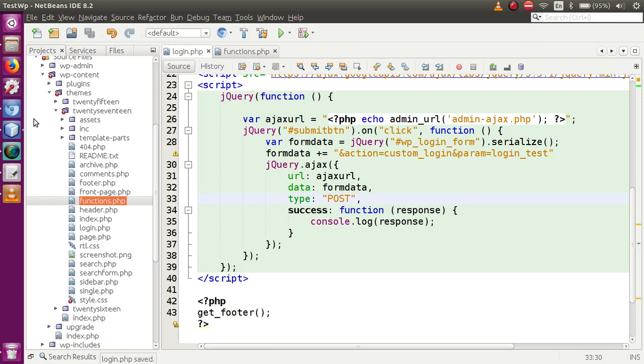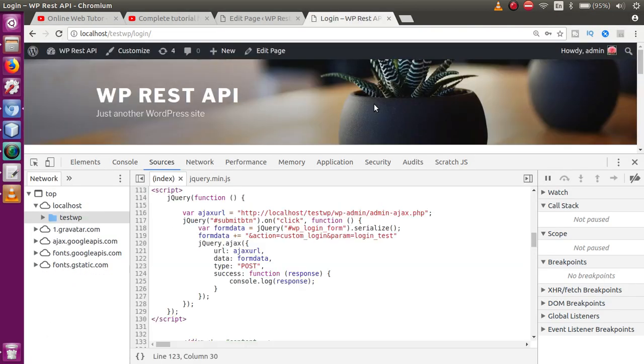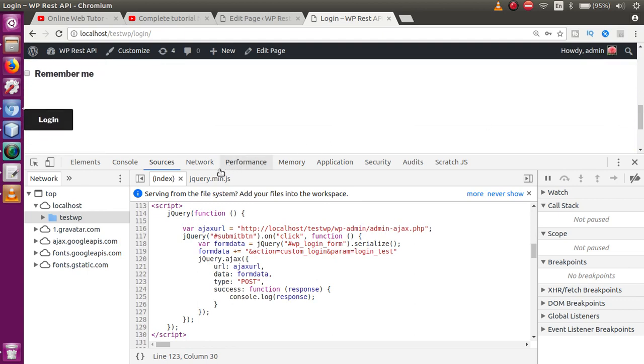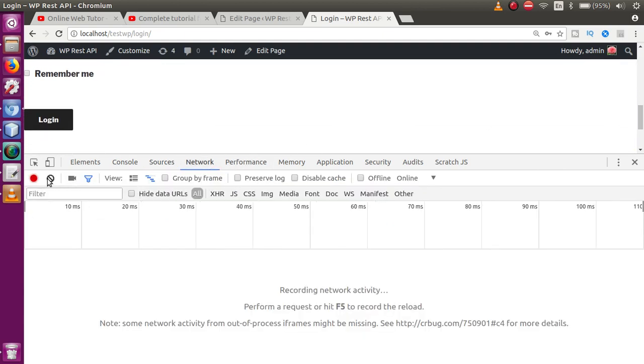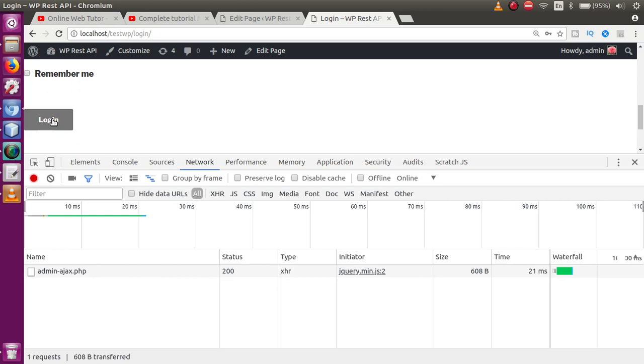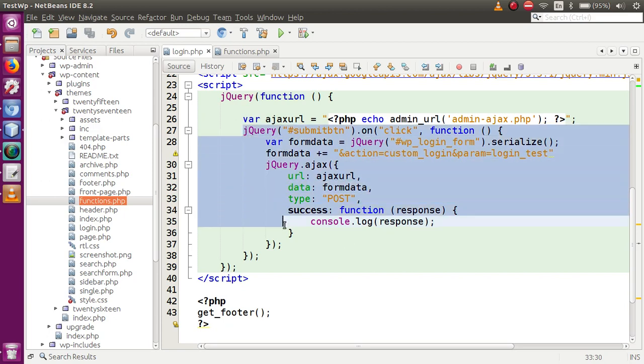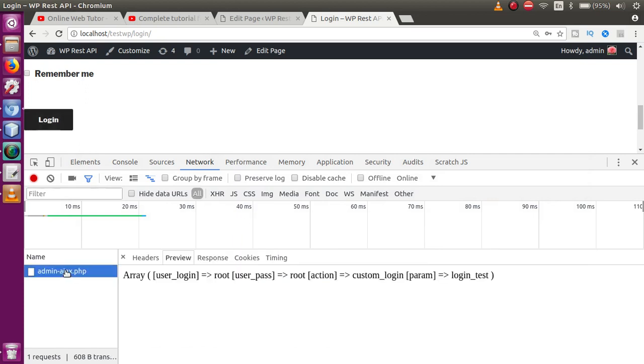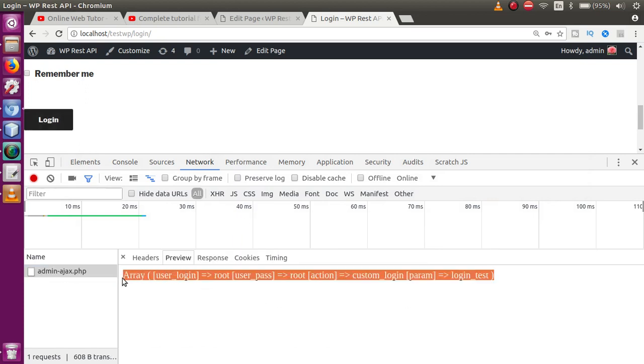If we save this file, again go to the browser and refresh this page. After refreshing, scroll down and go to the network tab, clear all these entries, and click on the login button. Successfully you can see that we have made an AJAX request with the help of the AJAX function. We have called the admin AJAX URL. Just click on this admin AJAX, and now you can see these are the parameters that we are sending.